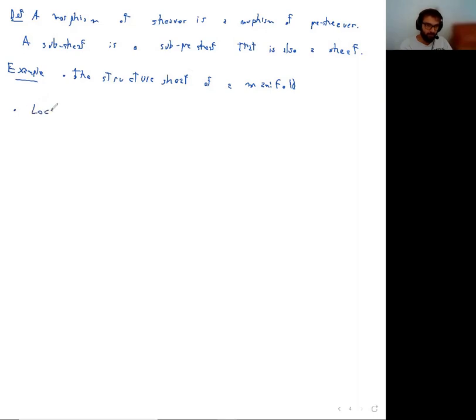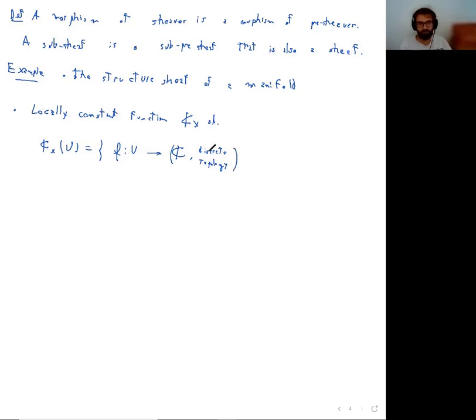Then we have locally constant functions, C_X, such that C_X(U) is the set of functions from U to C, but on C we put the discrete topology. So the only continuous functions into it are the ones which are constant on each connected component.